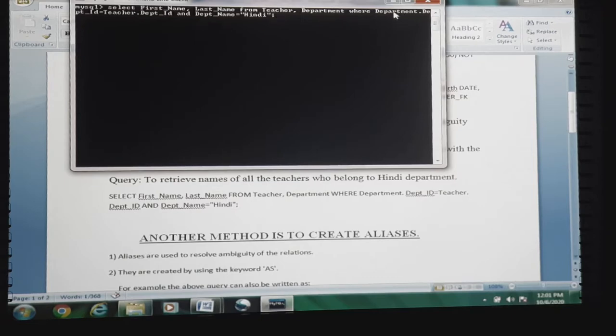So here we have prefixed the name of the first relation, that is department, followed by a period and then the attribute, is equal to the name of the relation followed by a period and the attribute. Then, based on the criteria which we need to specify, we perform that command. The criteria has been set as the department name with Hindi. So once we execute this query, we will be getting an output like this.